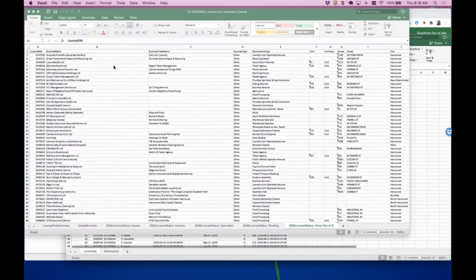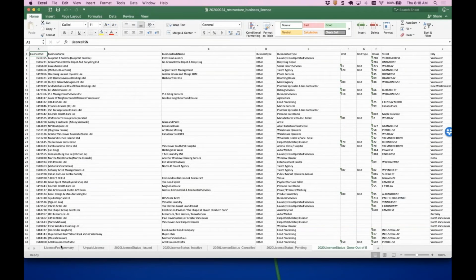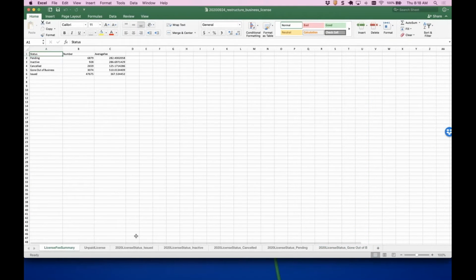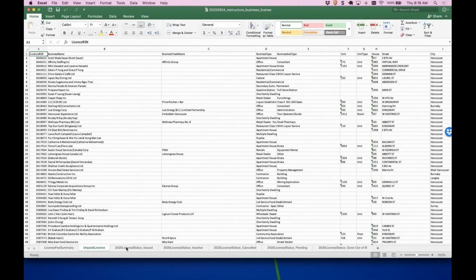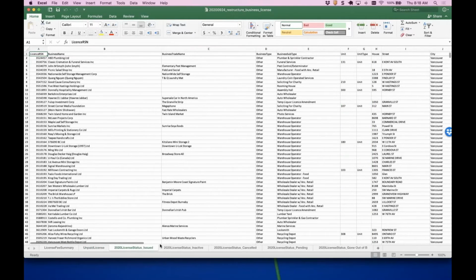Now, how the end result is going to look is we're going to have more than just 2 sheets. So this is what the end file will be creating in FME. We're going to have a summary sheet, an unpaid license sheet, and then we're going to have multiple extra sheets based off of the status.